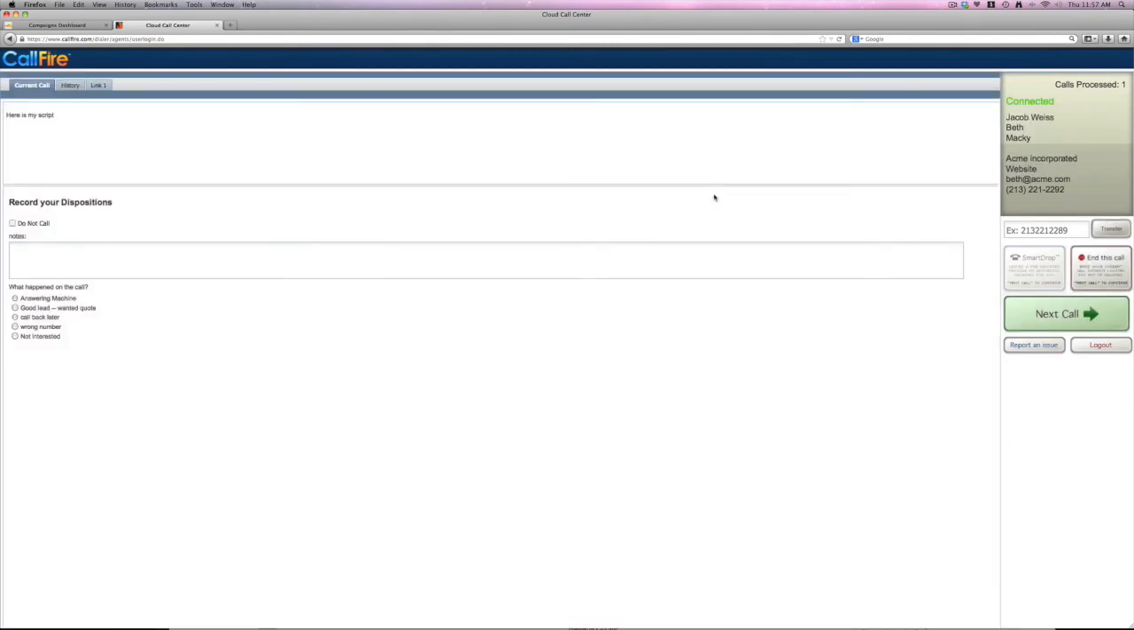Hello, you reached the voicemail box for Beth Mackey. Okay, we're connected to Beth Mackey. She told us that we hit her voicemail box, so I'll make sure I press the answering machine disposition. And then I could take some notes if I wanted to. And I'll move on to the next call by pressing the next call button.